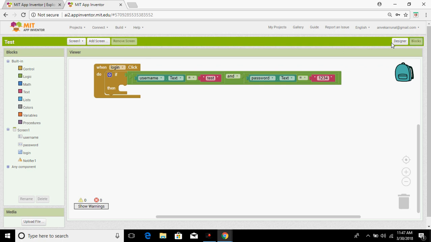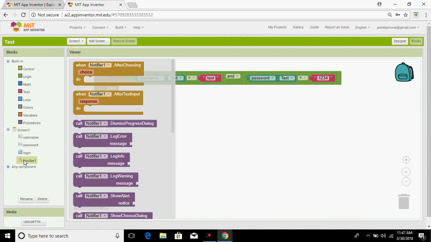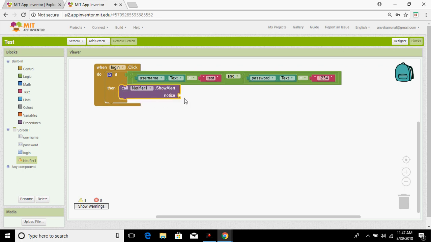Now we need to specify the action that needs to be done when the username is test and the password is 1234. So what we'll do is go to the designer section and put in one notifier. What a notifier basically does is send a notification. So you can specify what notification you want to send. So we'll go ahead and click on the notifier and select call Notifier.ShowAlert. We'll put one empty text box and say done. So what this will do is, if the username is test and the password is 1234, it will show an alert: done.